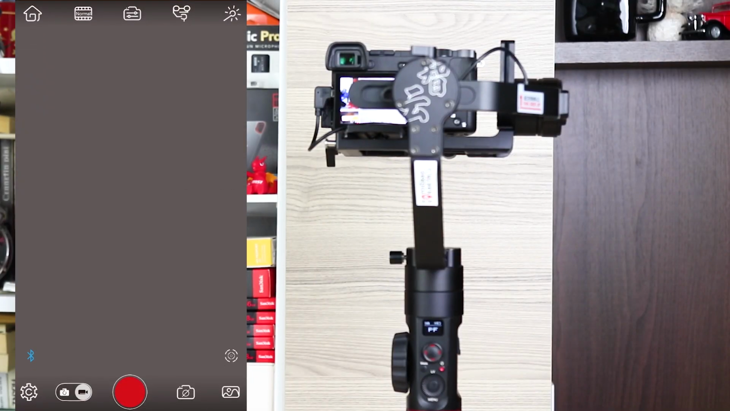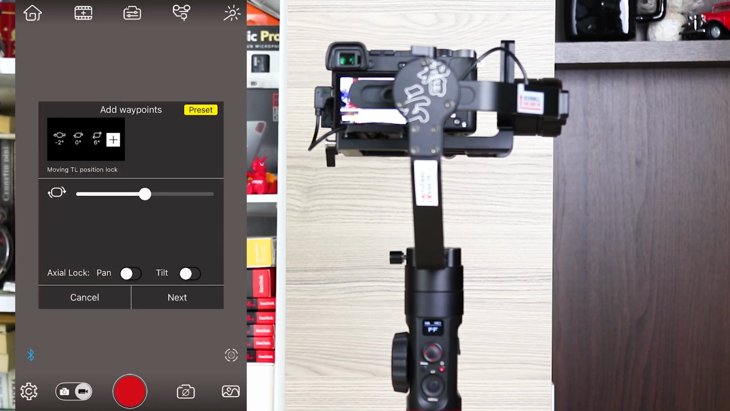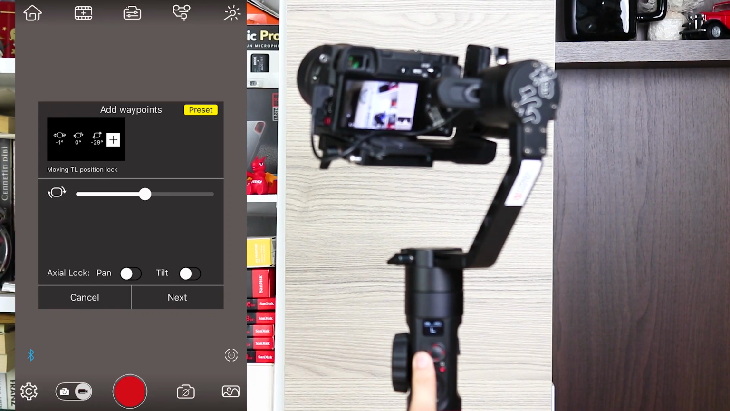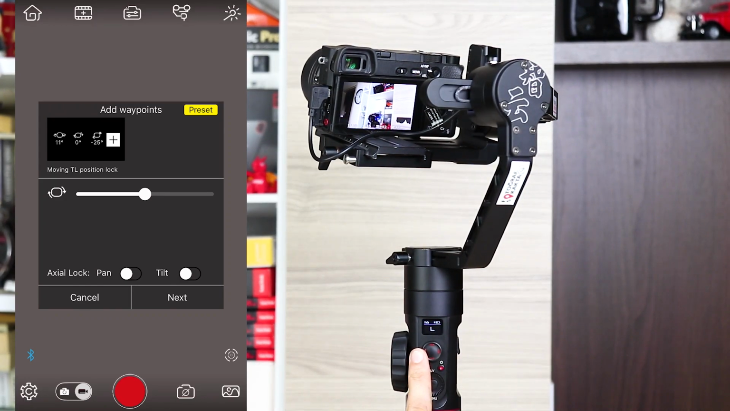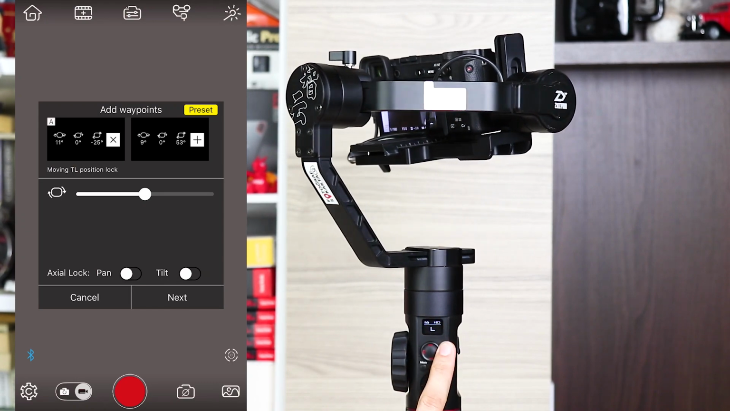Open the Zhiyun app and link to crane 2. Press the normal icon at the top and select moving time-lapse. We will determine which position to move through the pop-up window. Switch the gimbal lock mode. Then move to the start point with the joystick. At the location via the Zhiyun app, press the position information. Then select the location you want to finish.